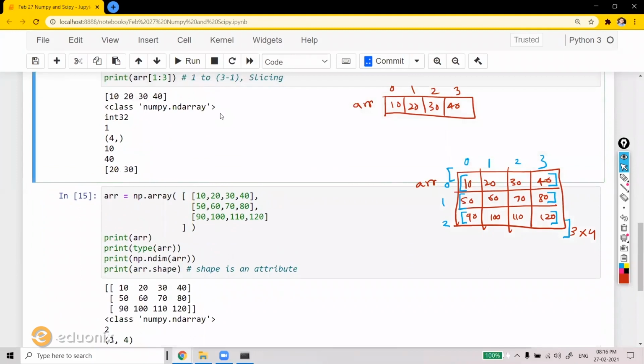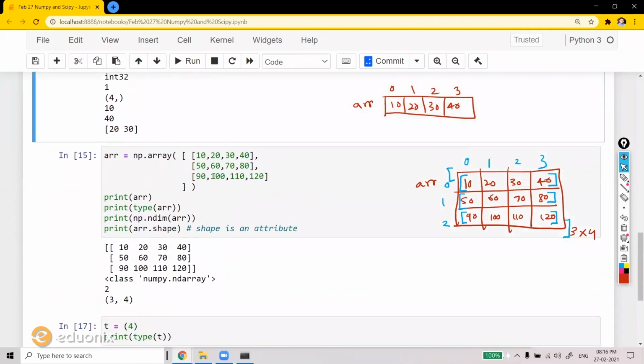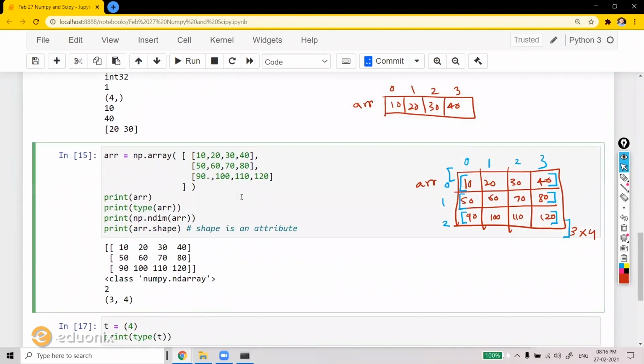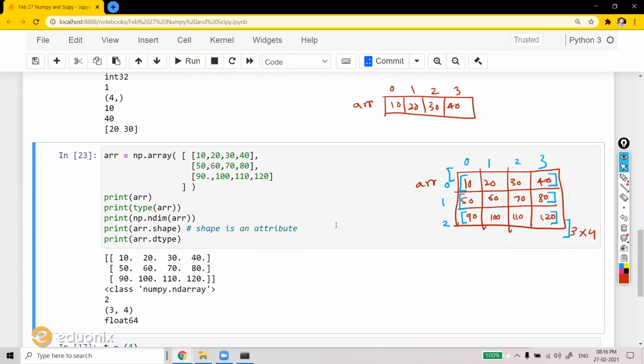Similarly, the same thing will happen over here. If one of these values is converted to 90.0, the entire matrix gets converted to float. You can look at the dtype, it has converted to float. So that is one thing which I wanted to talk of.